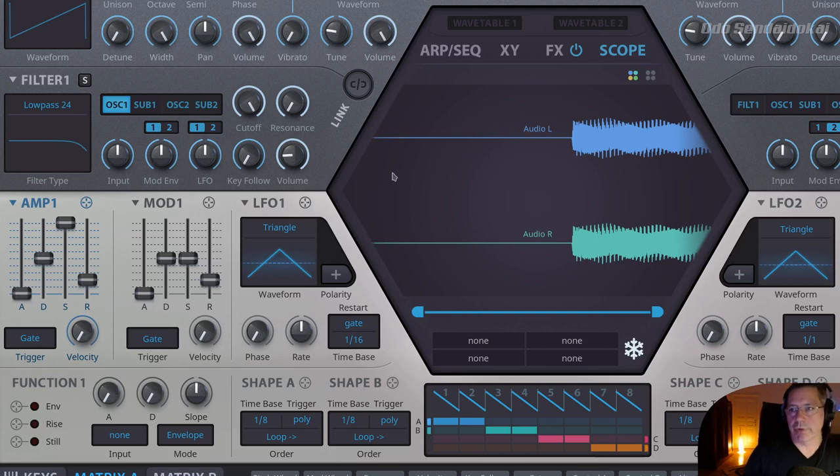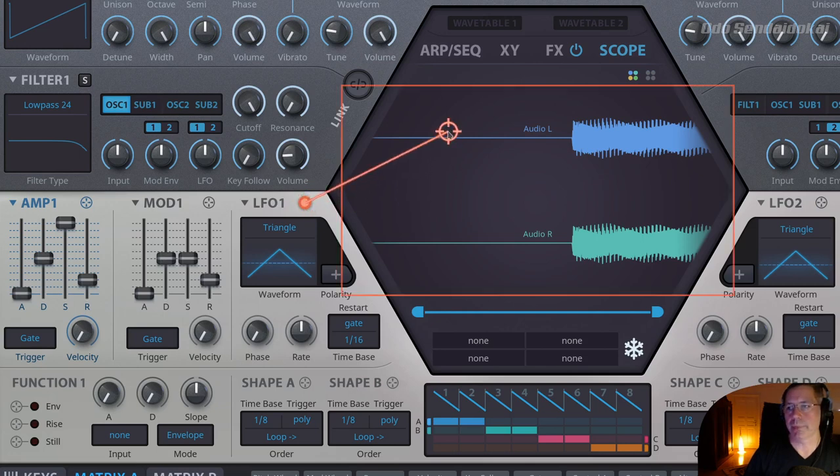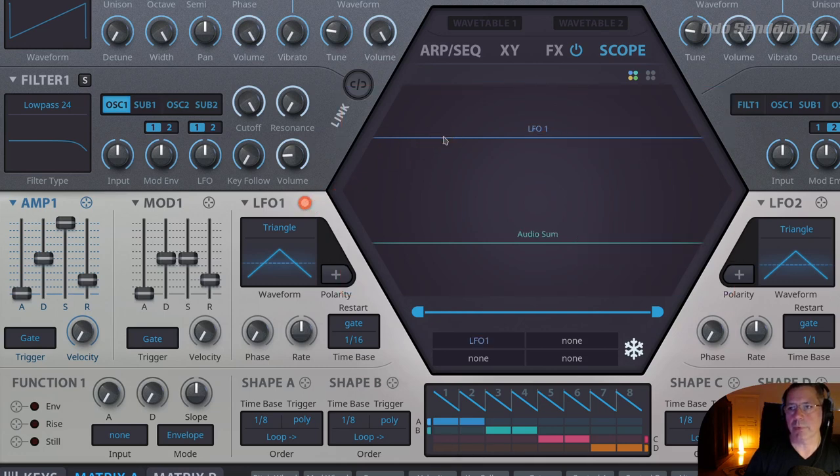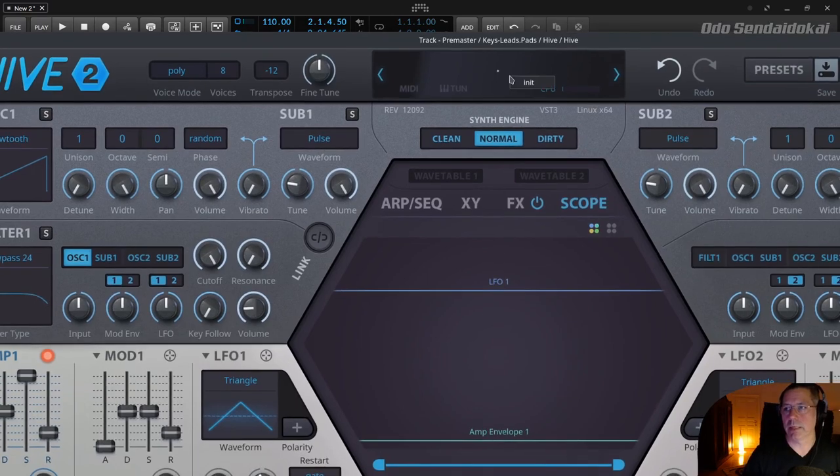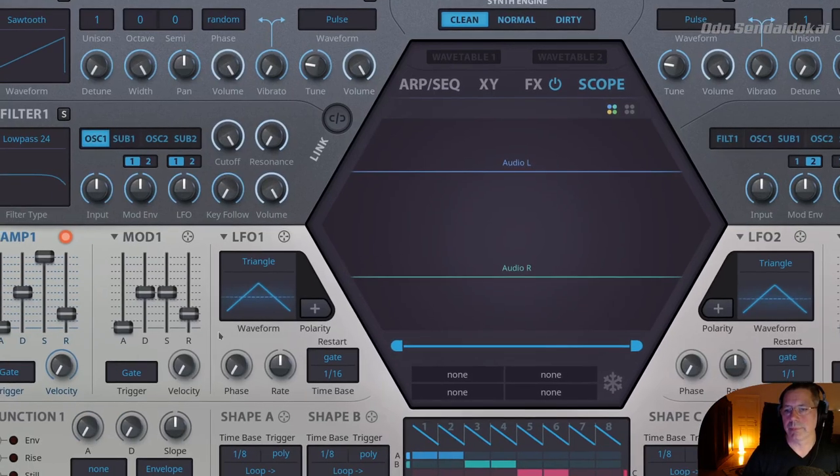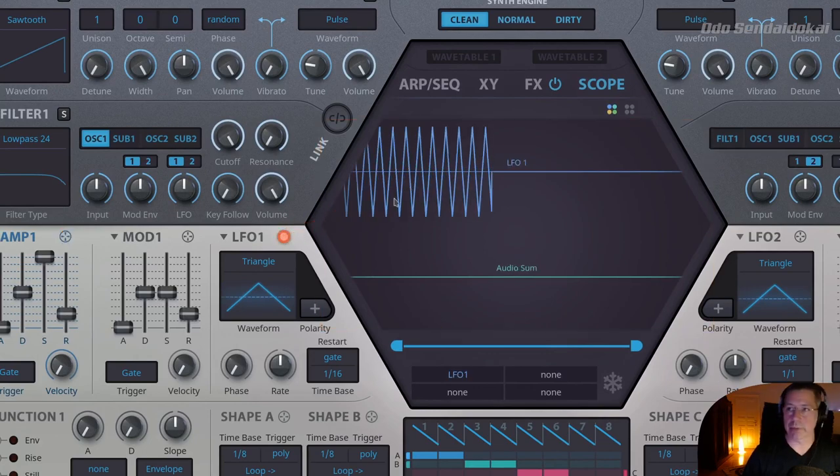And another big advantage of the scope is that you can see modulations. For example, if I use the modulation from the LFO1, this cross, I just pull it in the scope with drag and drop. And now I should see the LFO. I don't know why I don't see it. Maybe I initialize it again. Zack. Don't know why this doesn't work. Now it works. Okay.